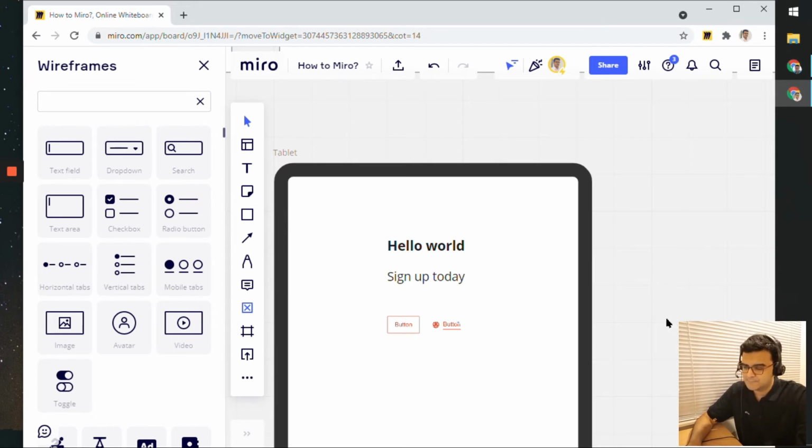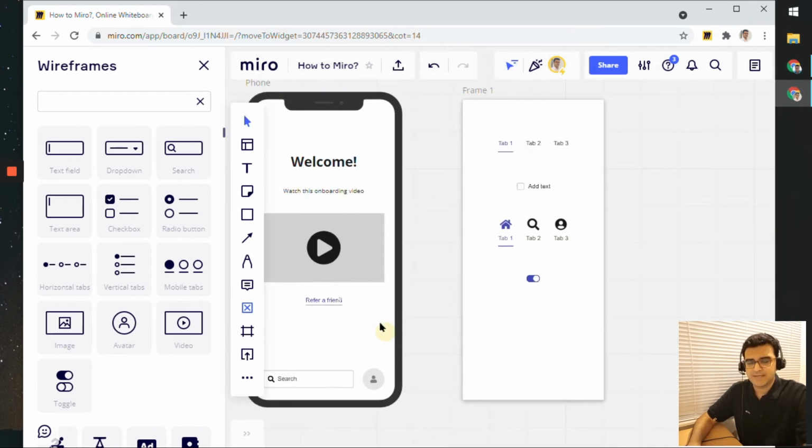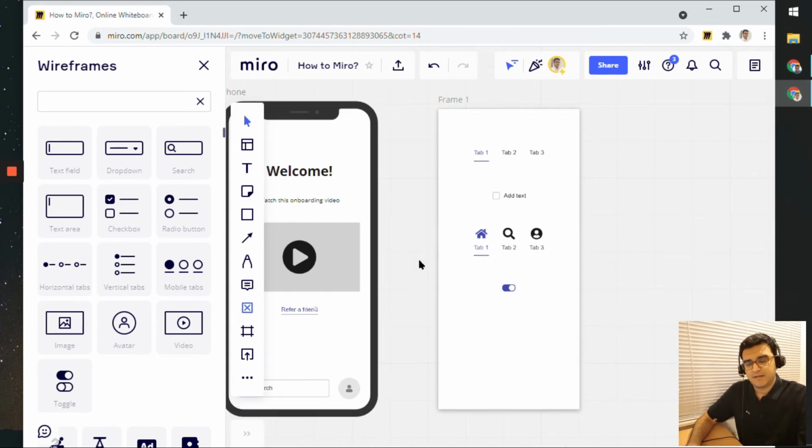There's a few options here. Now a few things to note. As I said, it's just a wireframing tool. It is not prototyping, which means you can't add too many interactions with this. But with that being said, let me talk about a constraint that you might very soon notice if you do end up using wireframes in Miro.